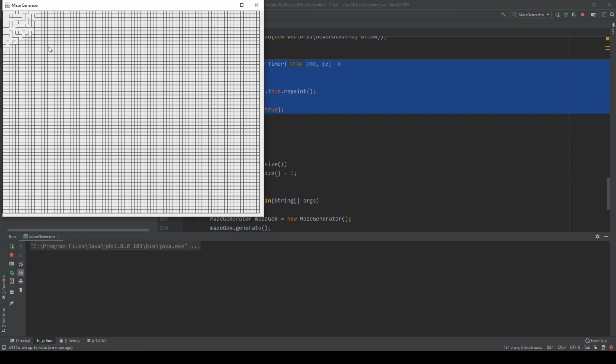So either way, that is that. So that is the maze generating. I will actually remove the code. I'll leave some of it there.